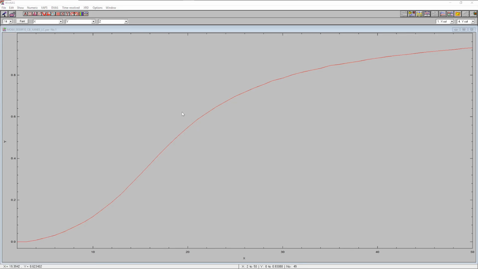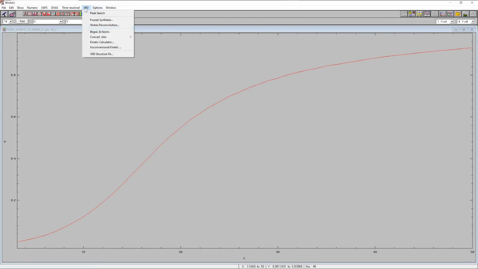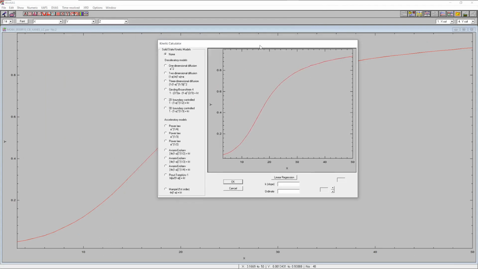For this brief excursion to solid-state kinetics, let's cut the induction period from this trace, and in XRD we're going to use the kinetic calculator. Since this is an isothermal experiment, we can roughly interpret the shape of the traces in terms of suitable models for the rate determining step in those ranges.